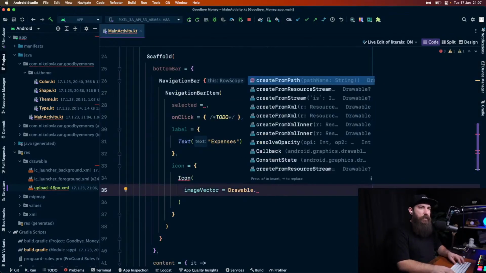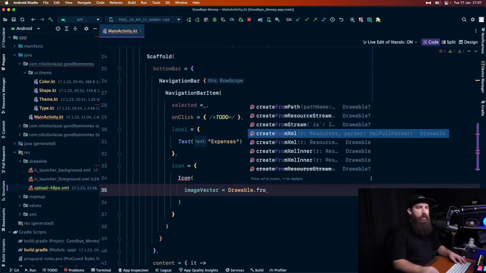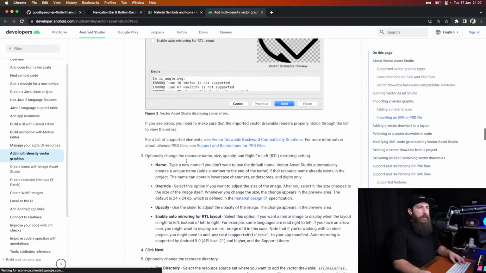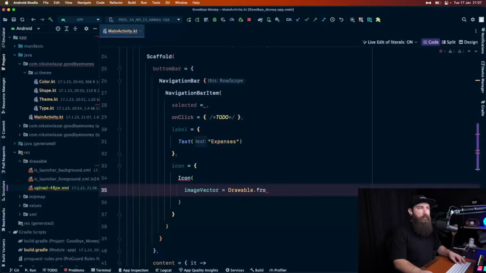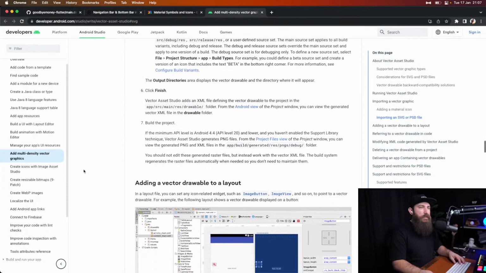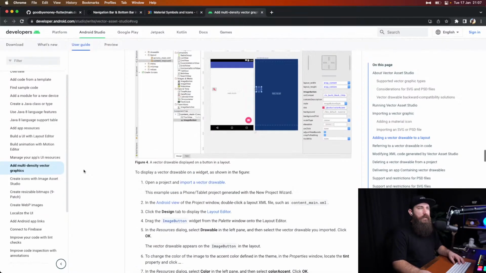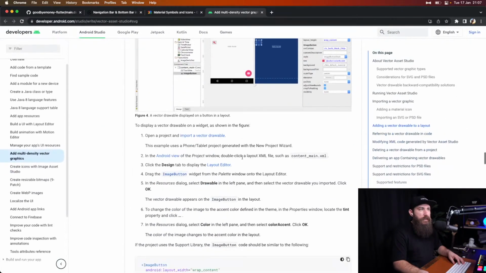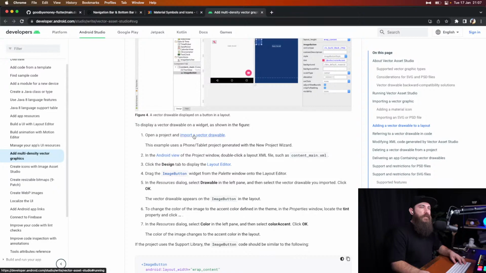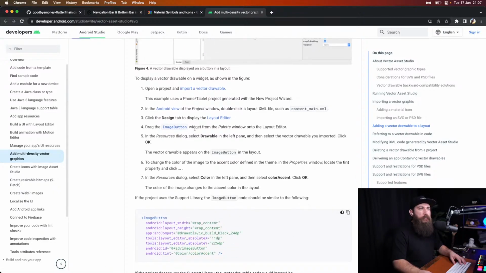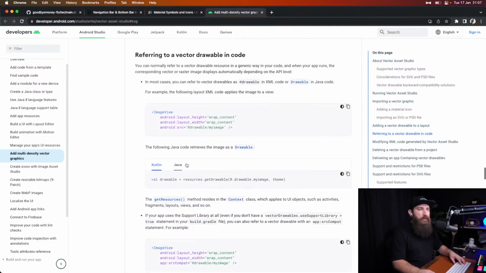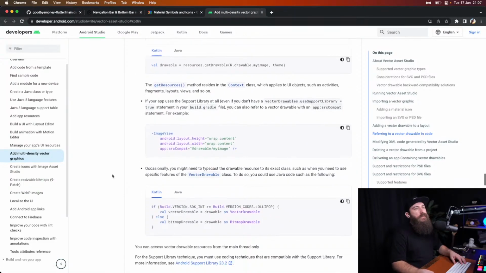We'll see. So now we basically need to do drawable from XML, I believe. Let's build the project. Is this up to date? Why does it look like it's not really up to date? Import a vector drawable. But this is the XML way. Get drawable, I guess. No.